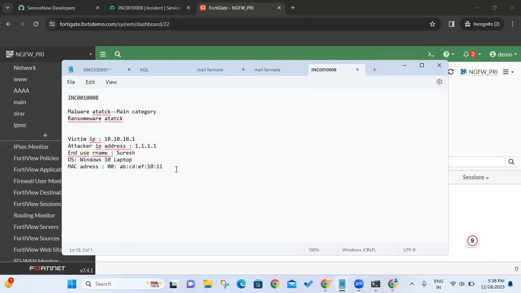Attacker, for example, TTPs: tactics, techniques and procedures. Which framework is this one? The MITRE framework. MITRE framework, that's right. So for example, you can connect it as persistence.